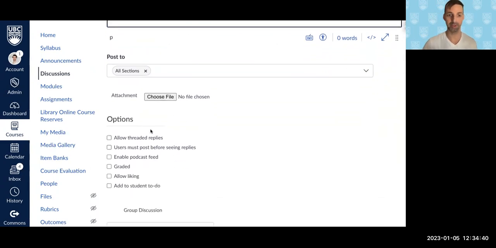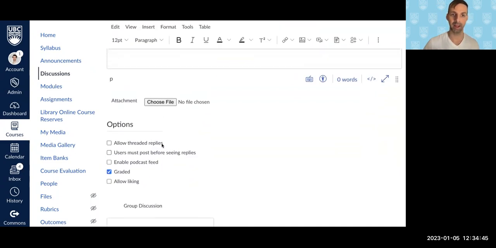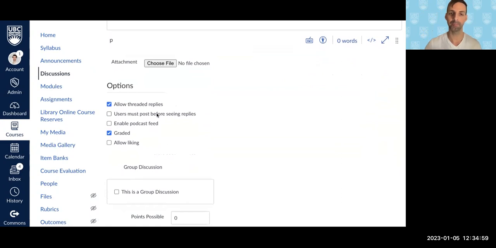For example, this might be a graded discussion. Maybe it's part of the assessment, so you can select that option. Allowing replies, so students can respond to the different discussion posts that their peers are putting here. And then other features such as users must post before seeing replies. This is more complex. Usually we don't use that as much, but we have those possibilities. So I would say maybe the two most important things here are the first one, allowing replies, and making it graded.